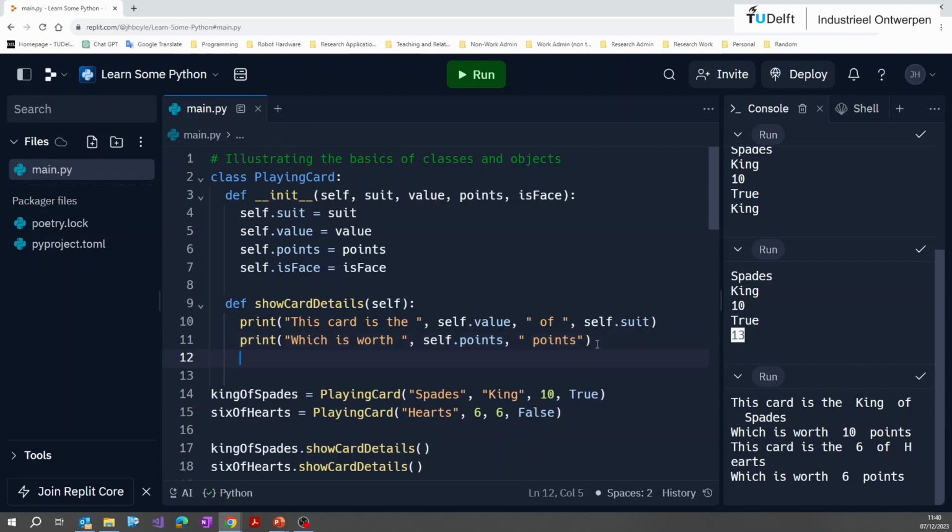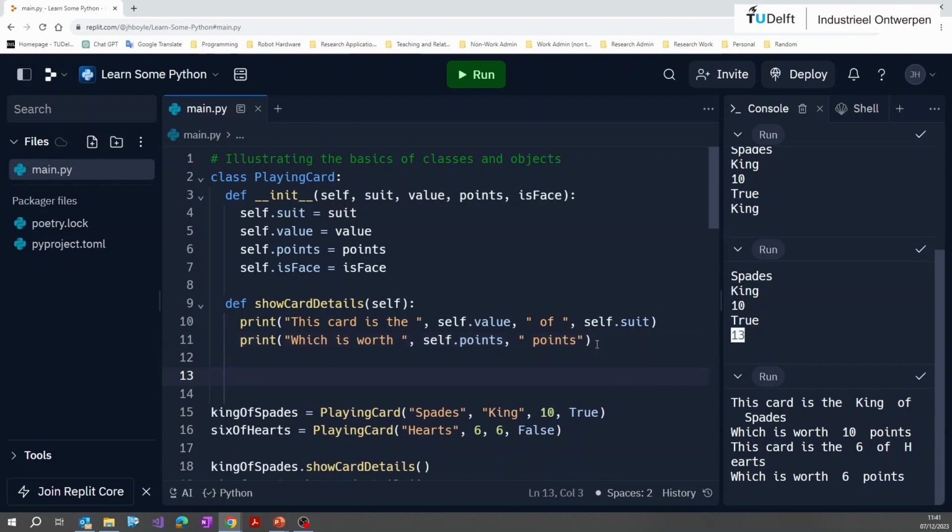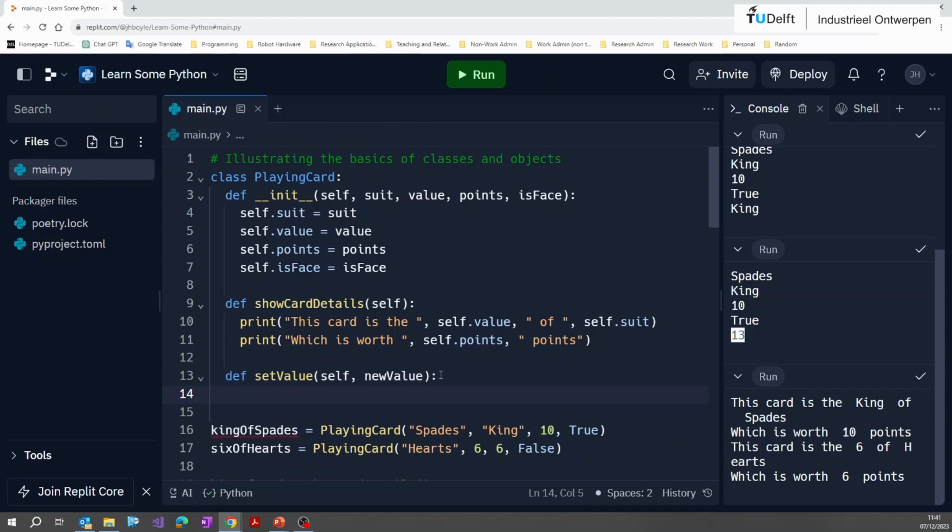In principle, I could create methods to specifically set the values. So I could make a method, and in some programming languages you need to or are encouraged to do this. In Python you can, but you don't need to, and it isn't really encouraged. But I can go def set value, and then I have to give it self, and I also have to give it new value. And then I would here say self.value equals new value.